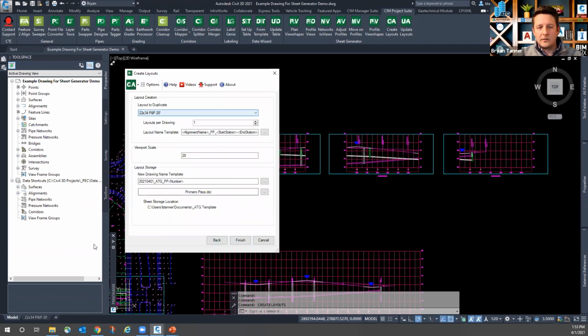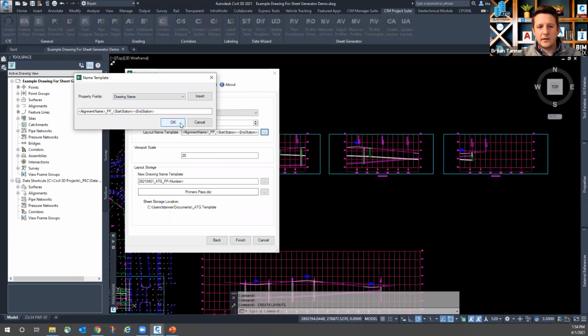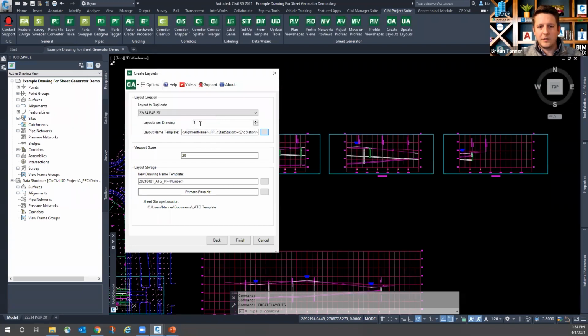Next, layout to duplicate. That's the layout that I have in my drawing, rather than I could have picked another drawing elsewhere. My naming template for what that's going to be called. I only want to create one layout per drawing, so I'm going to end up with 3 drawings, just like I did using the Civil 3D out-of-the-box tools. And the viewport scale, again, confirming that my plan, my profile, and the sheets that are going to be created are all using a 20-foot scale.